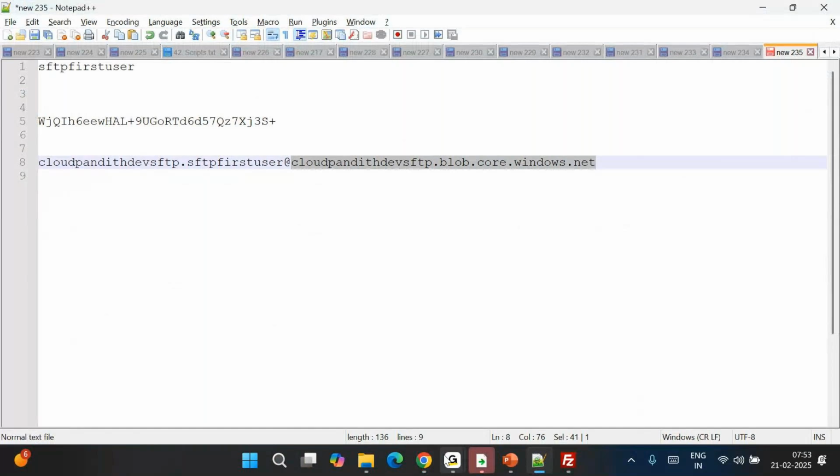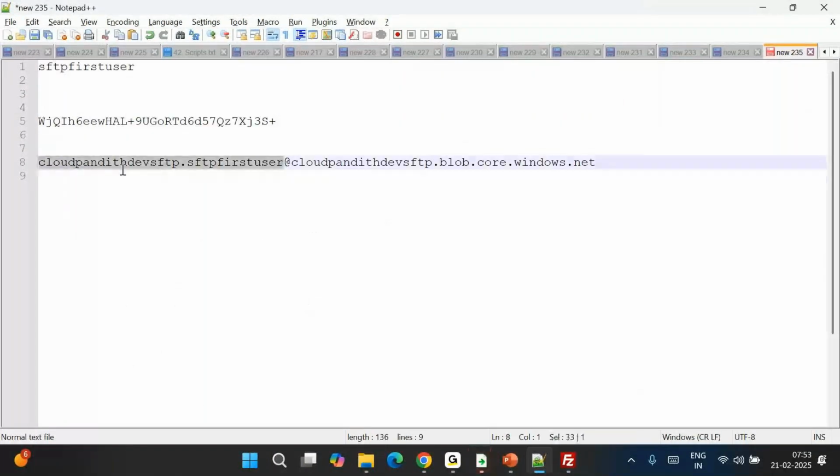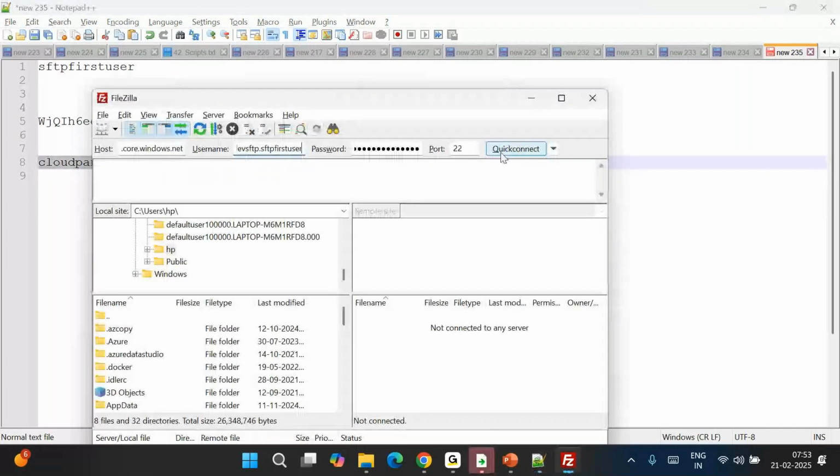Sorry, this username is also this one type. Fully qualified name you need to give: server name dot SFTP first user. Click quick connect.